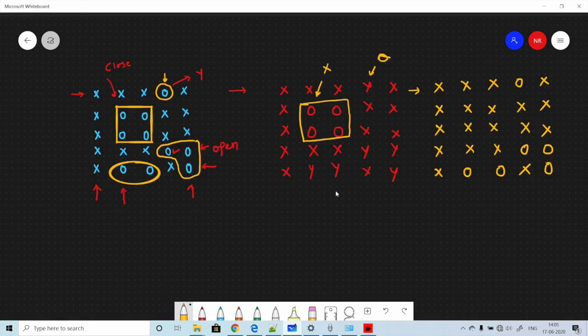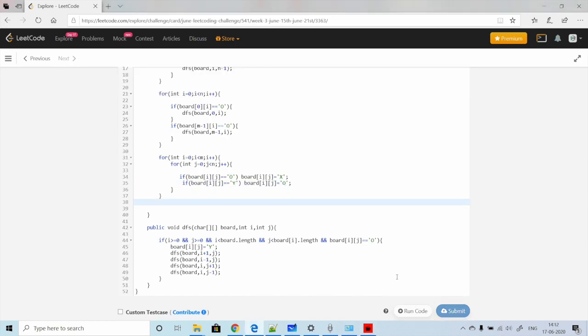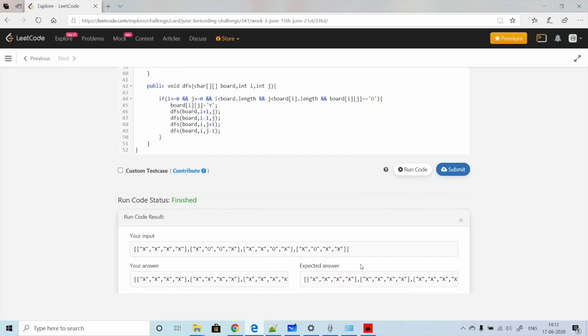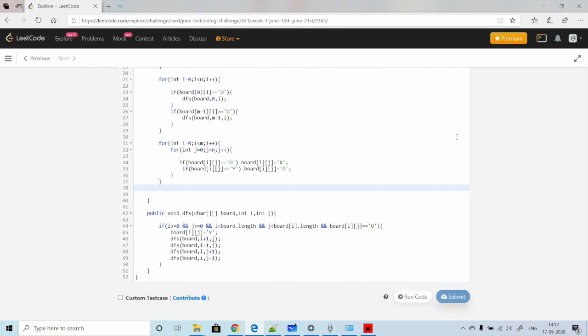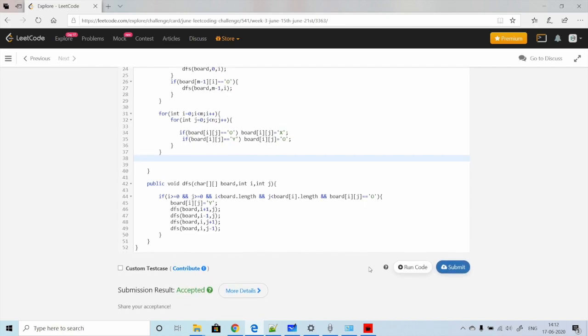Now we also need to transform the remaining O to X and Y to O. So we will loop through the matrix again, and convert O to X and Y to O. All right, now let's run it. Okay, it finished. It looks to be good. Now let's submit it. Okay, it got accepted. Now let's see the memory and time complexity.